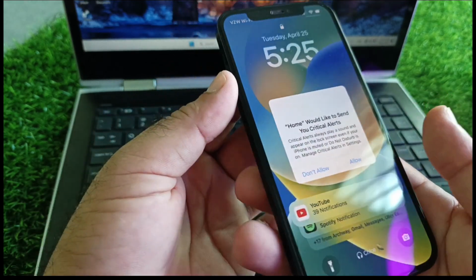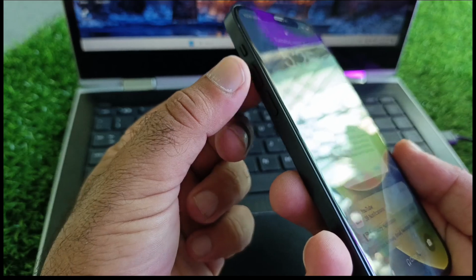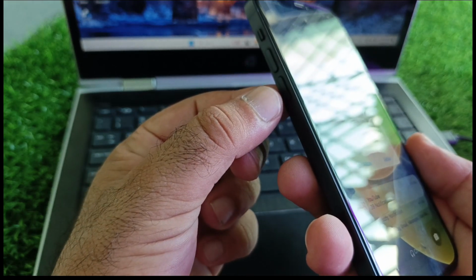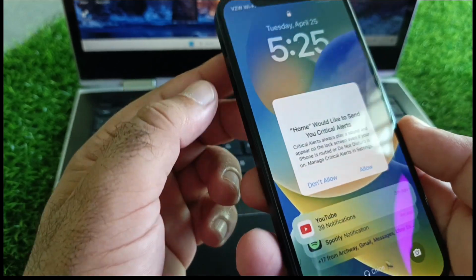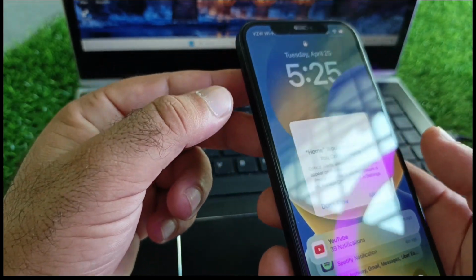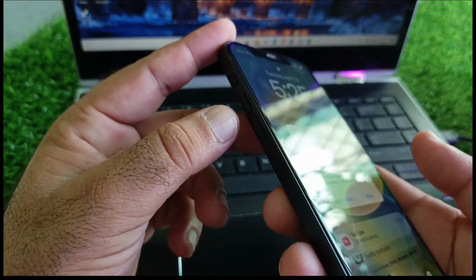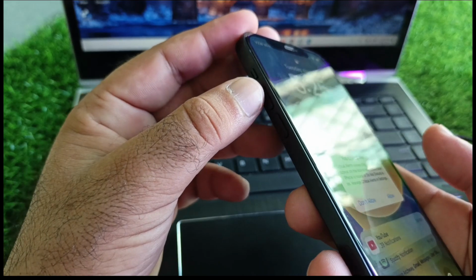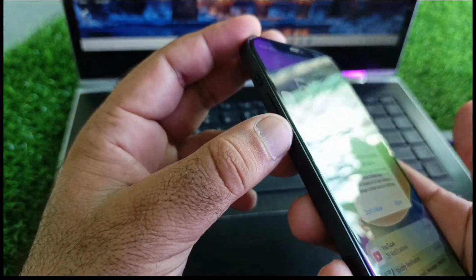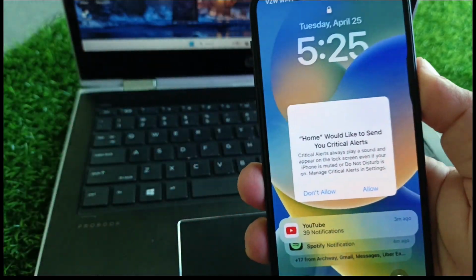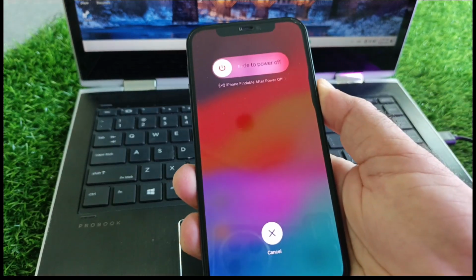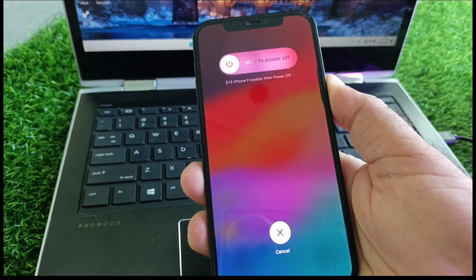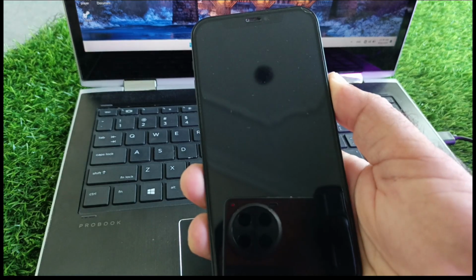The second method is, you may click here on the volume up button, click here on the volume down button, and click and hold this side button from here. So let's check. After this you may just restart your device and you may check your problem will be fixed. So click and release this one, and click and hold this side button. You may check, your iPhone is now restarting.